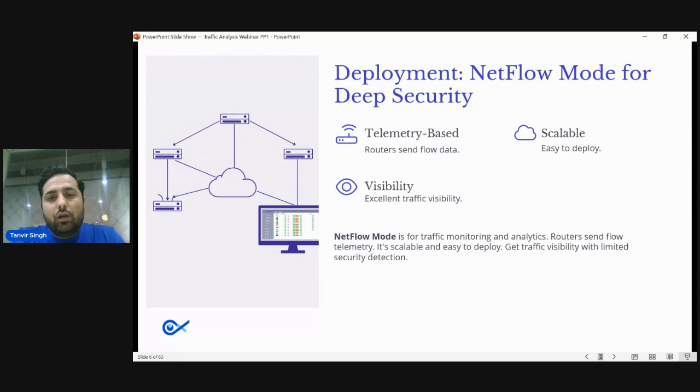NetFlow mode will capture the flow data from your core devices like your routers, L3 switches or firewalls to give you telemetry based data, or you can say user level data, application level data, port and protocol level data. All this data will be captured under the NetFlow mode by the Infraon traffic analysis module.